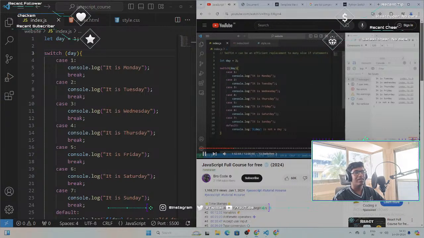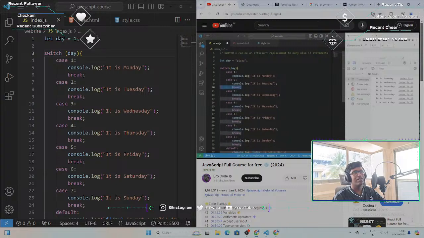So the reason that we have these breaks is to break out of the switch. If we don't have them, once we have a matching case, we will execute the code found within that space, then cascade down and execute any code that follows after, including code within different cases. So that's why you want these break statements after each case, to break out of the switch.